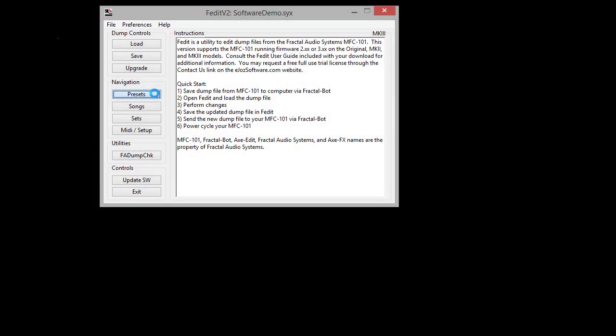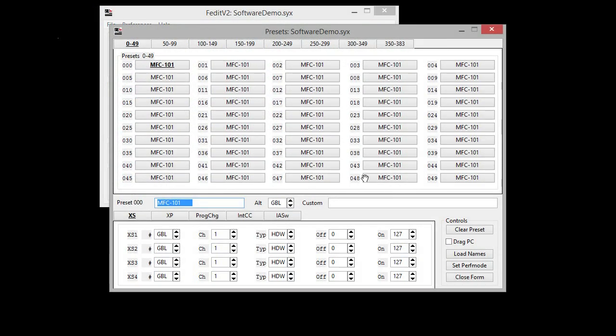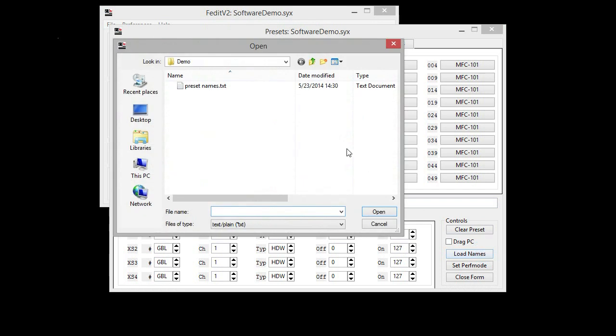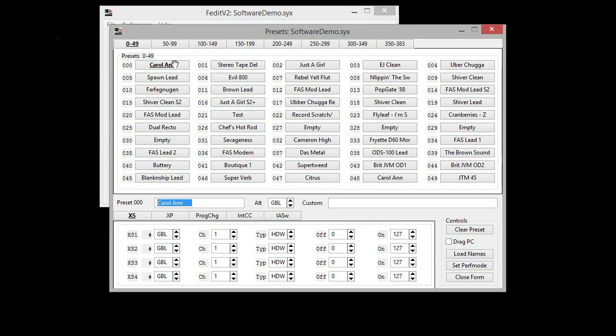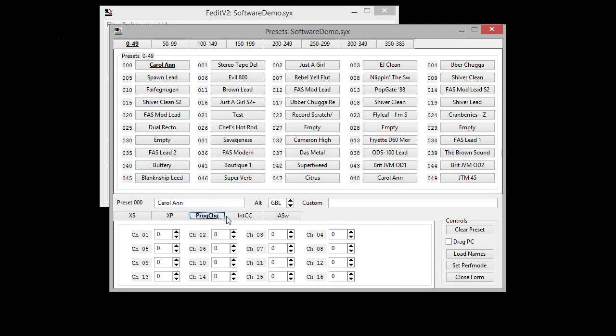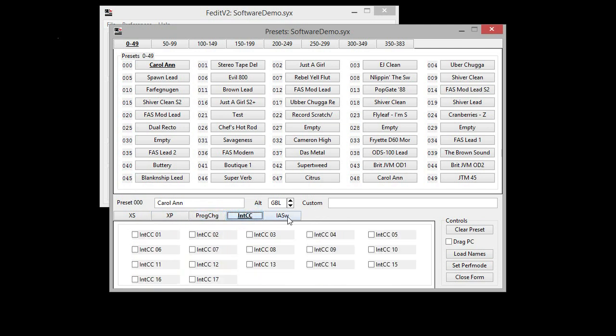Moving on to the presets form, the first thing I like to do is hit the Load Names button. We select the file we just created in AxEdit to load the preset names. We have several tabs on the bottom of the page for external switches, expression pedals, program change, internal control change, and instant access states.